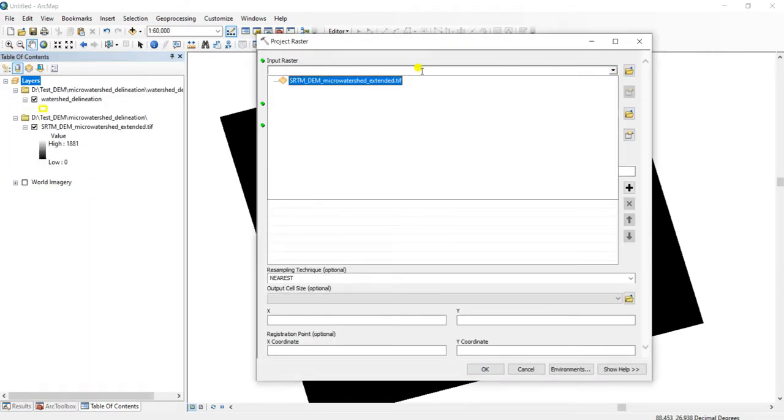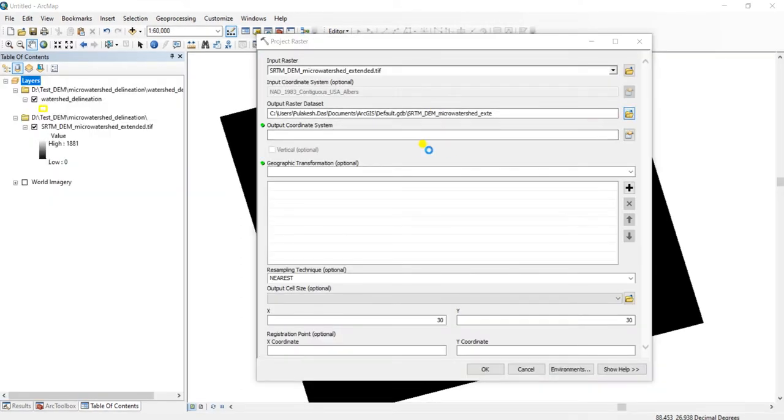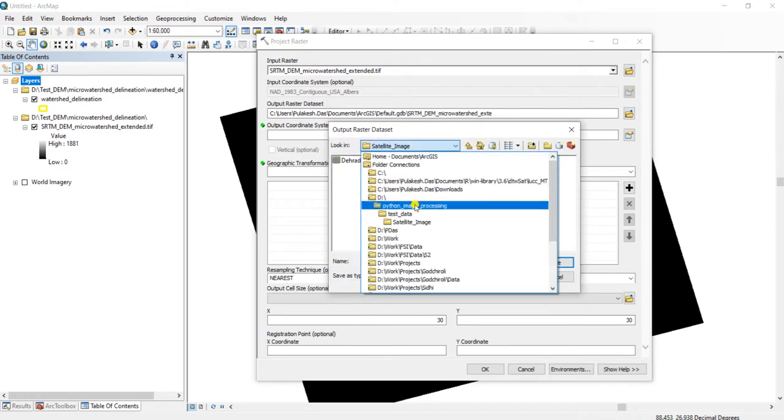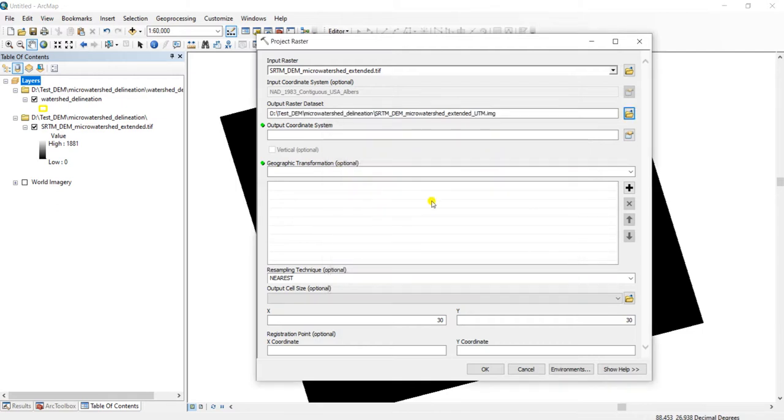It is very simple. You have to just add your input. Then click on output location. We'll go to test DEM micro watershed. Write UTM, and as the extension you can use .tif. I prefer using .img, whatever you want. Either you can use img or tif. If you don't add any extension, by default it will take the grid format.